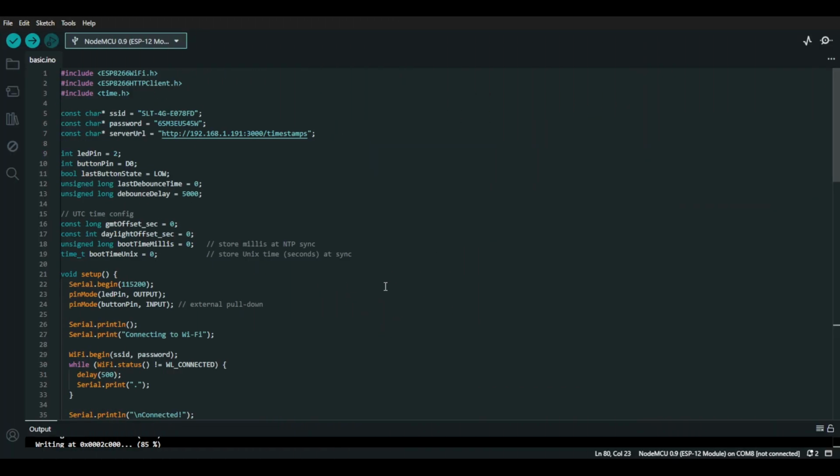Okay, this is the microcontroller code. Here I'm using the ESP8266 Wi-Fi module and HTTP client module, and also the time module. First, I have defined the SSID and the password of my Wi-Fi and the server URL. This will be the URL of our backend.